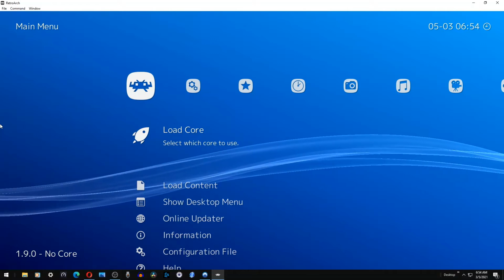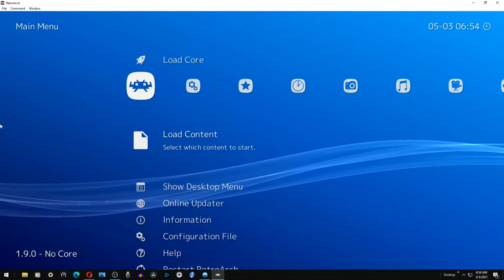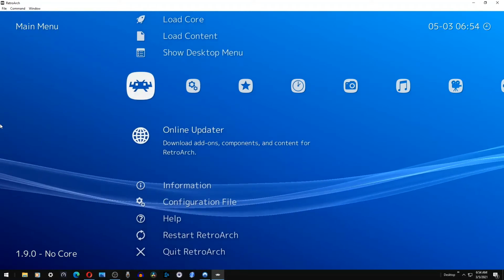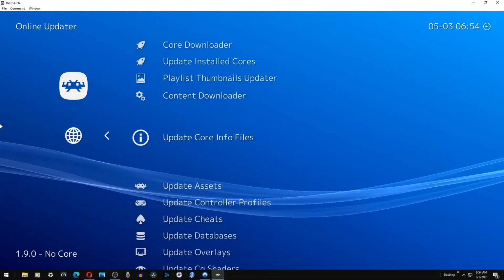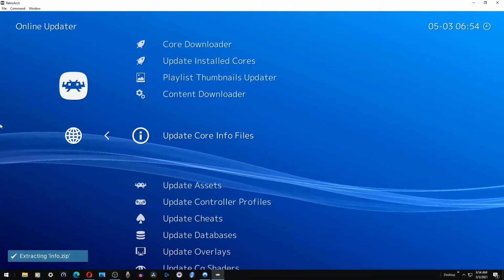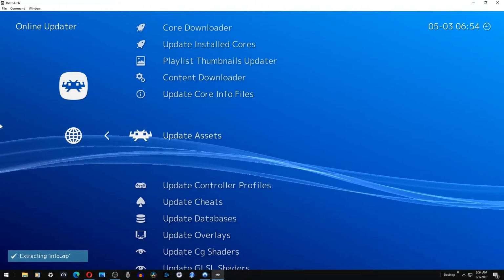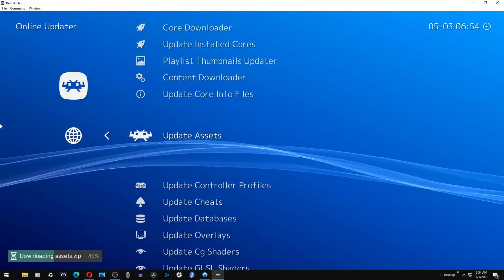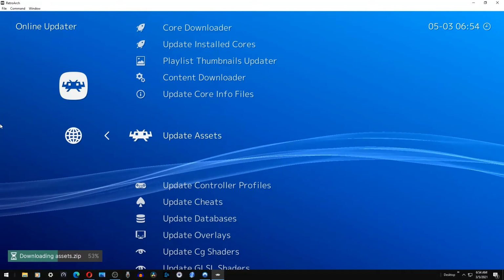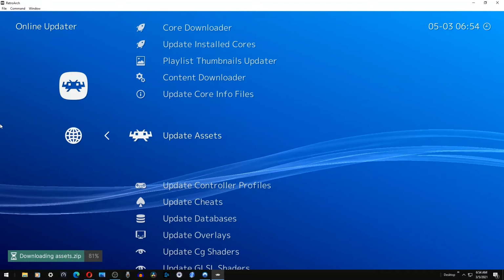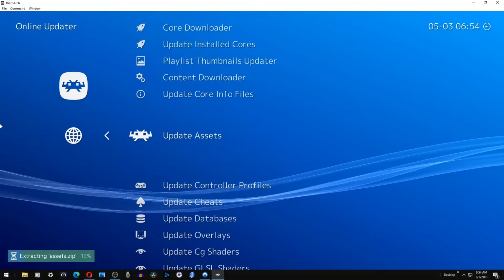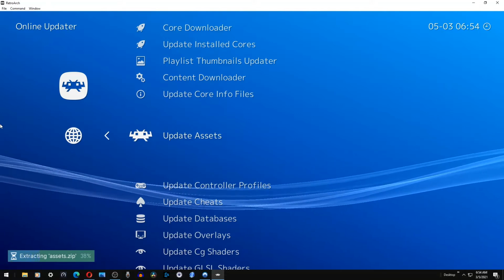And you now have this blue menu with the ribbon in the back, and I like it. So we're going to go down to Online Updater because you want to update everything first before you start running everything. You're going to update your core info files, and the cores are the programs that run the games. You're going to update assets. Assets is probably the longest loading file of these four, but it's not that long in all honesty.